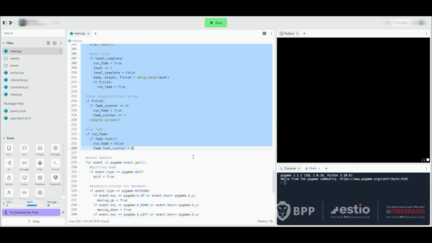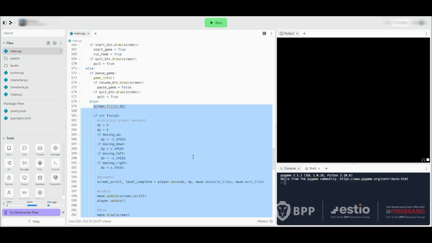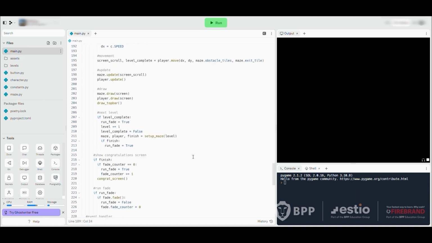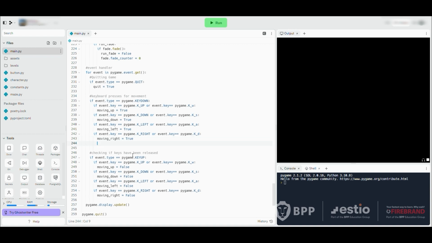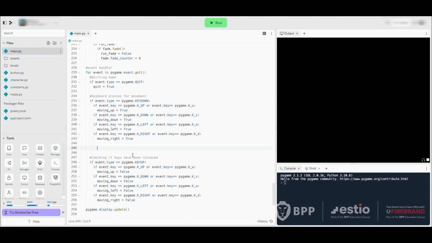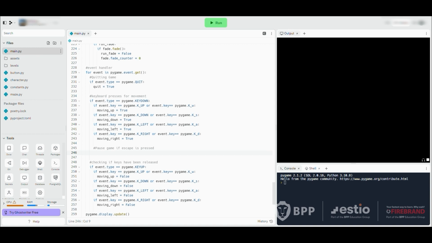We then want to add into our event handler something that is going to indicate that we have paused. And we are going to use the escape key as an indication that we want to pause the game. So we're going to look to see if the event key that has shown up in the event log is the escape key. Then we're going to set pause game to be true.